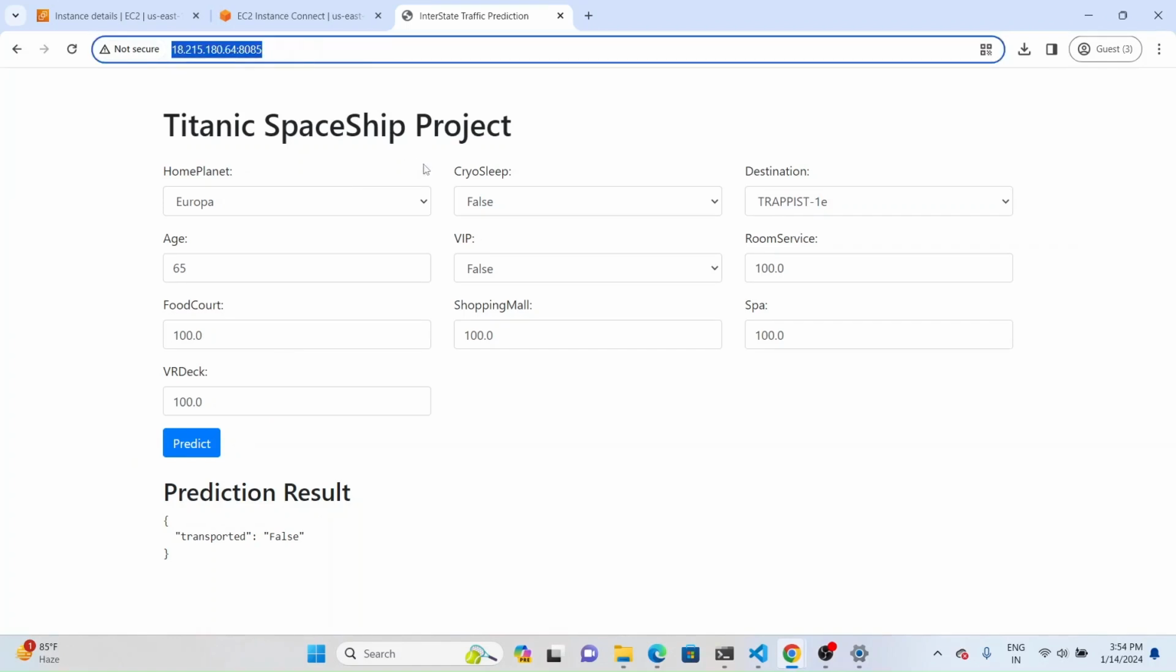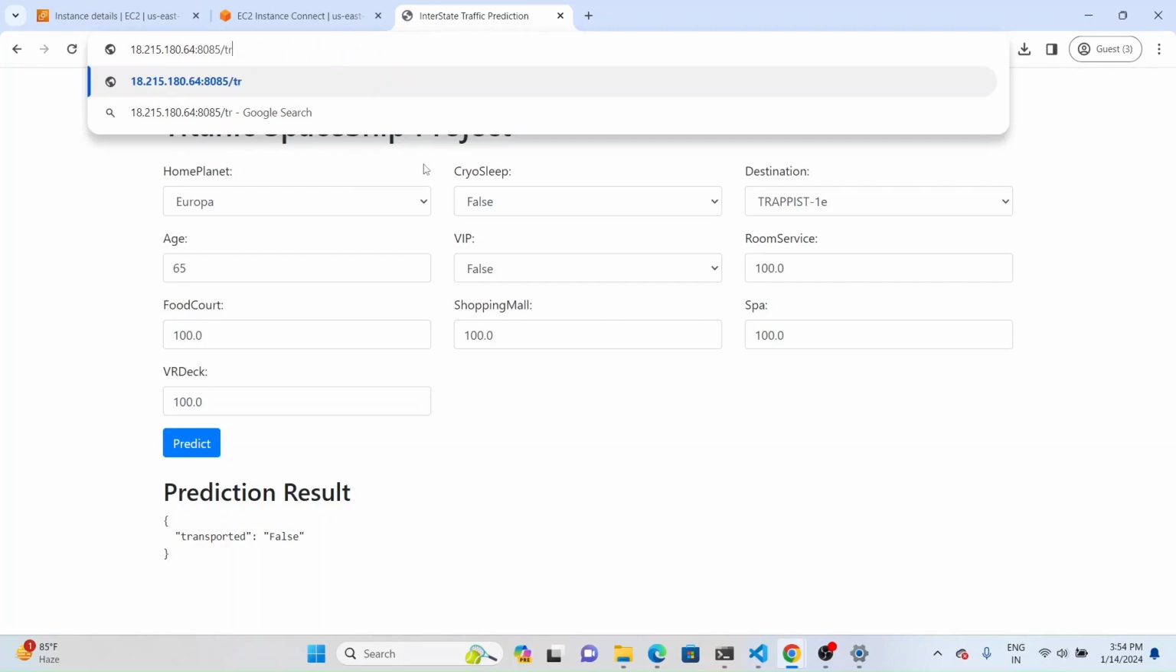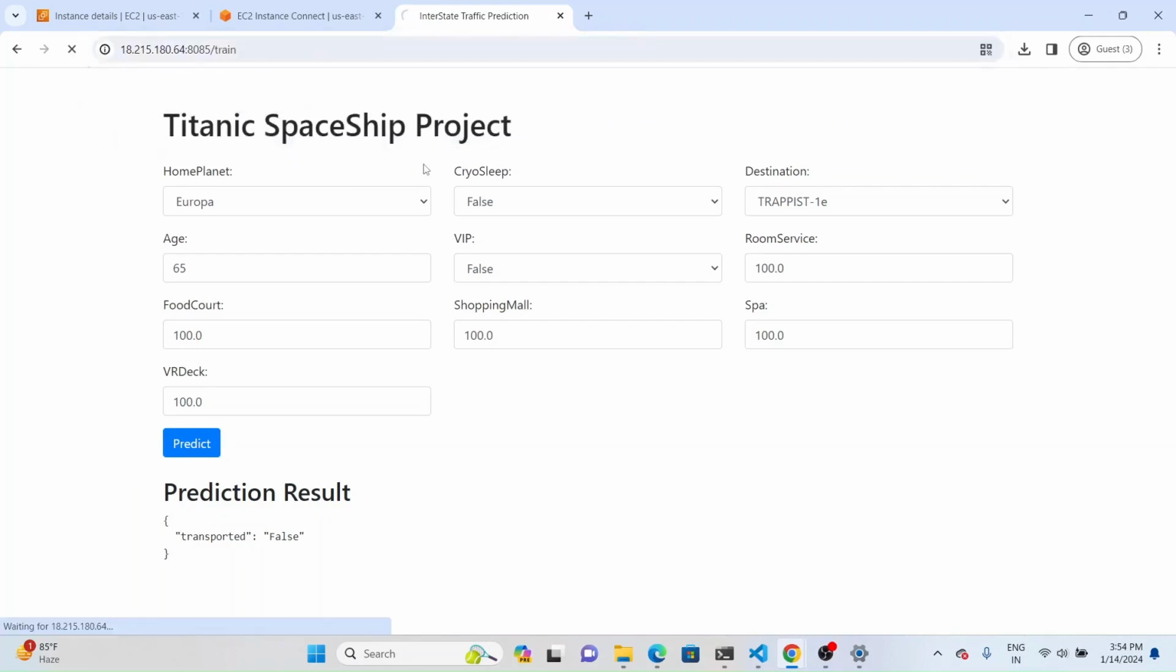Also, we have integrated the MLOps pipeline. If you give slash train here, you can see that the training is done successfully. That is in the backend, right from data ingestion to base model creation, then model training and then deployment. It will be taken care of, and then the trained model will be given to the user.